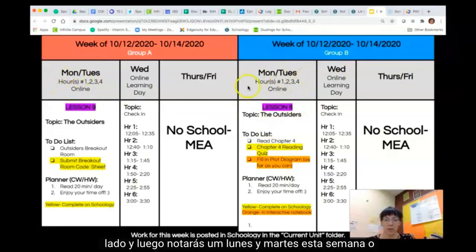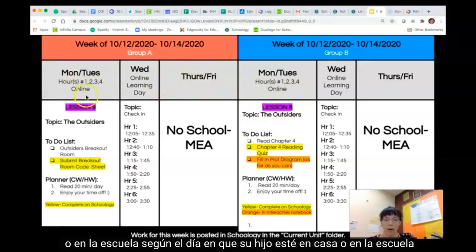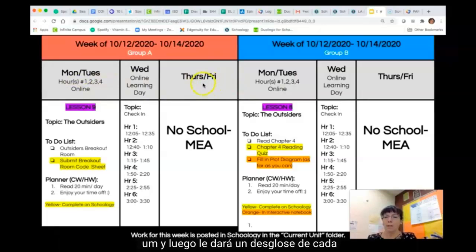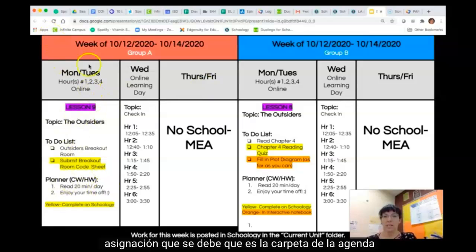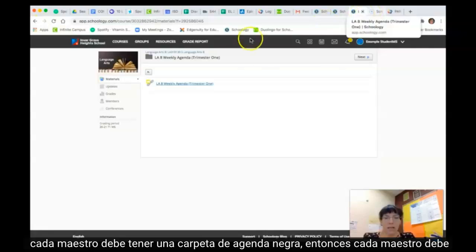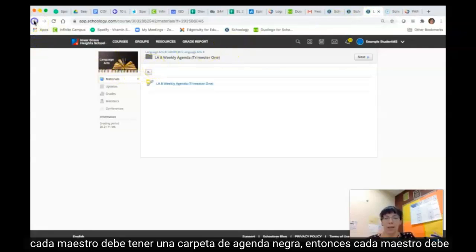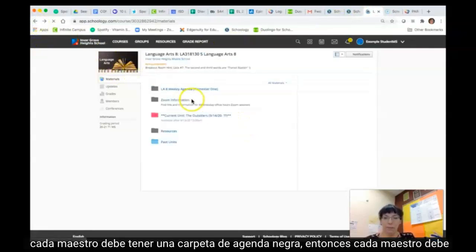And then you'll notice Monday and Tuesday this week are everybody's online, but sometimes you'll notice at home or at school, depending on what day your child is at home or at school. And then it'll give a breakdown of each assignment that's due. That is the agenda folder. Every teacher should have a black agenda folder.